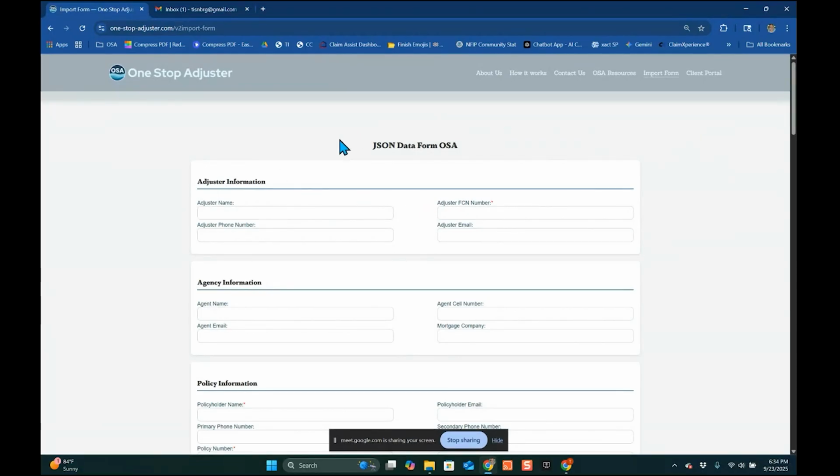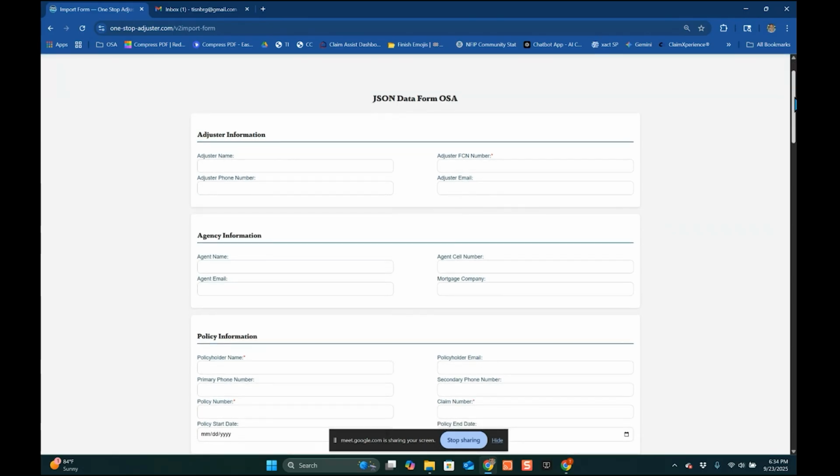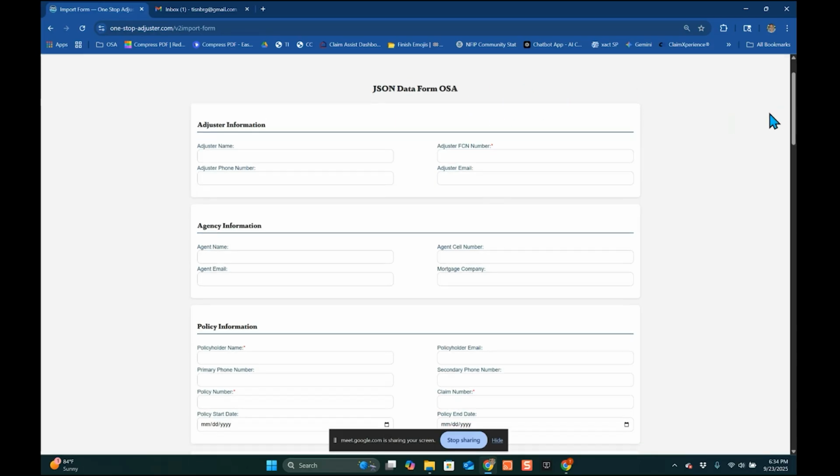Okay. So right here, this is called the JSON data form OSA. And all that JSON data is, is just a communication computer language to get data from one source, which is online, to a stationary device, or a device for communication.